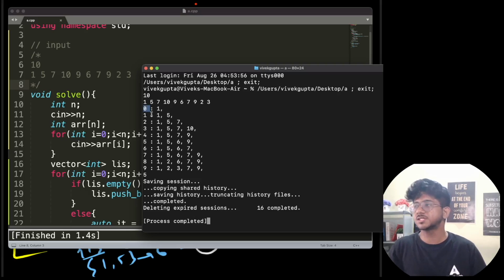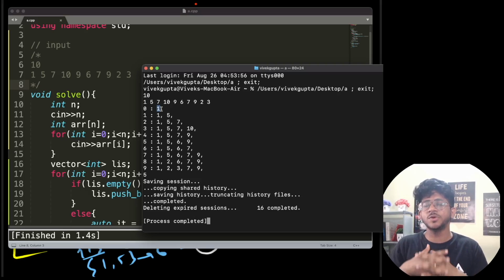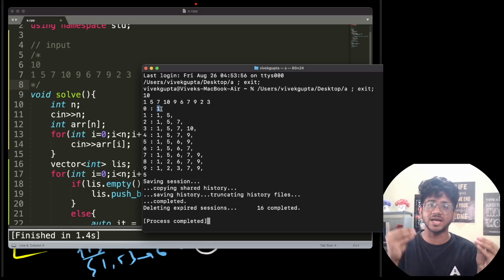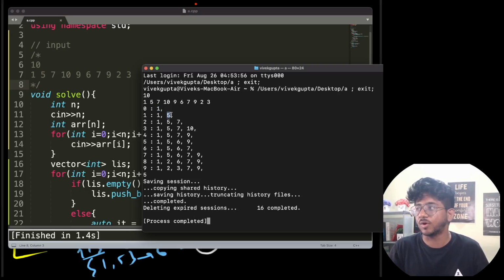So when we process the 0th element, this is the first element. We are actually doing it on a vector instead of an array, and we're using 0 index, but we can think of it as index shifted. So this is 0 index, but it will be like length 1. The first index will behave like length 2, the third index will behave like length 3, and so on. So till the start, we have a 1 length subsequence ending at 1, a 2 length subsequence ending at 5, a 3 length subsequence ending at 7, a 4 length subsequence ending at 10.